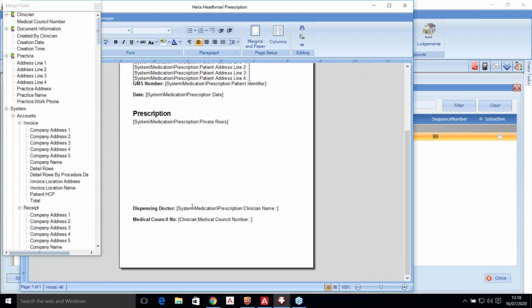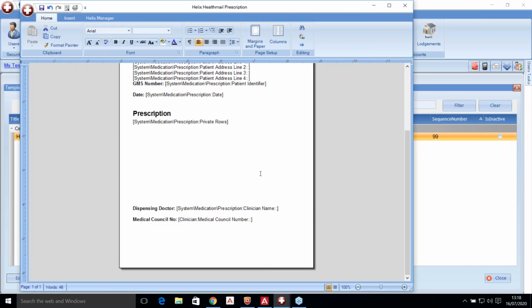Yeah, dispensing doctor should be down the bottom: system, medication, prescription, clinician name, and clinician medical council number. So it is there on the template. Yeah, so it should be populating. Maybe the pharmacies aren't seeing it. It might be down the bottom of the email or something. Possibly. But if you just tell Debbie to give us a call, we can take a look. But it should be there.